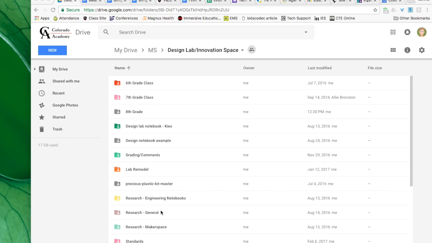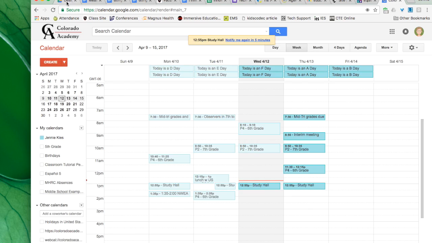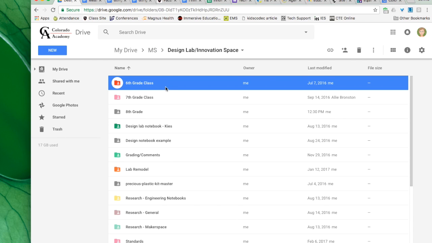Anything that's in this folder, the Design Lab Innovation Space folder, Allie and Jared can access and use. They could actually even also do something really mean, like move this folder, the 6th grade class folder, to somewhere else. And then I wouldn't see it in this folder anymore either. So when you're sharing with people, really be careful and discuss the file organization that you plan to use and discuss who is going to be in charge of doing the moving, if things need to be moved.